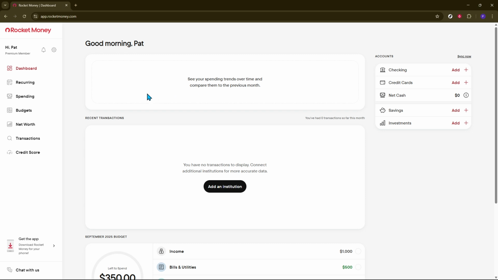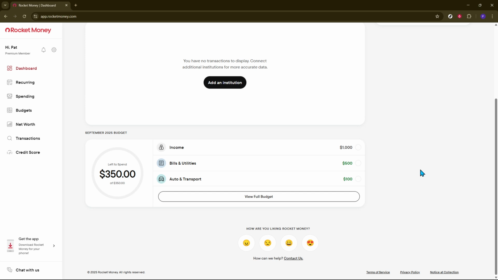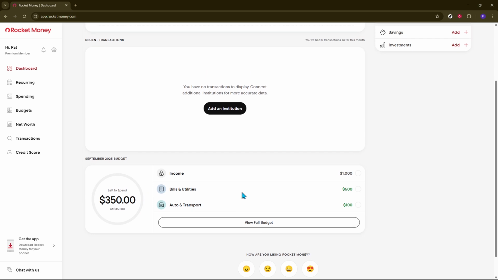Once logged in, you'll be directed to the Rocket Money dashboard. This is your primary interface where you can get an overview of all your financial activities and settings. The dashboard is deliberately designed to be user-friendly and provide all the necessary information at a glance. Here, you can track your expenses, analyze your spending habits, and now create a personalized budget.